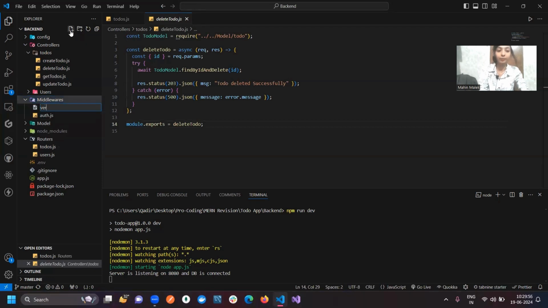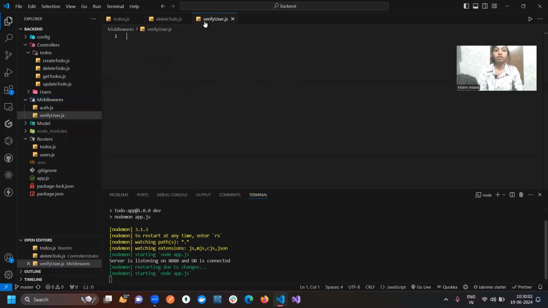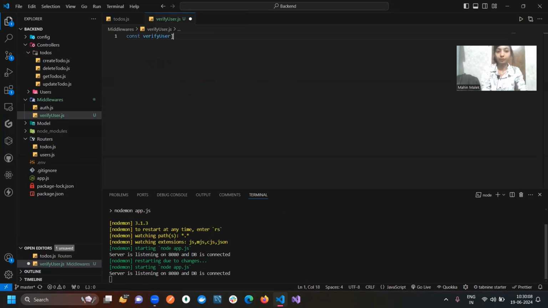I will name it verifyUser.js. Let me just create it. So const verifyUser equals request, response and next. Now it will be async, and let's use the try catch block. Now I will take the token here. By using the token I will check the user ID. So first let me take the token.